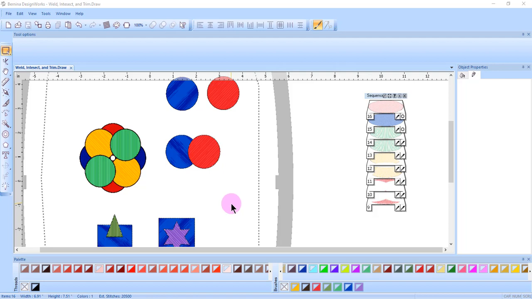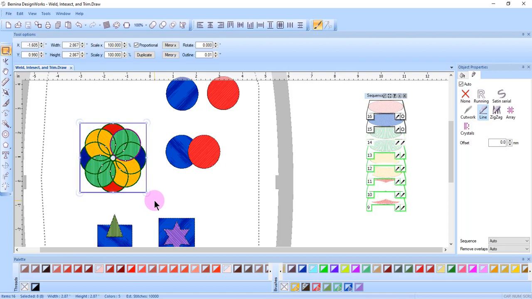Weld is a tool that will help you create special shapes. You can apply this to shapes as well as text, but you cannot apply it to bitmap images imported as backdrops. First, select the objects. I'm going to select this group of objects by drawing a rectangle selection box around the object.